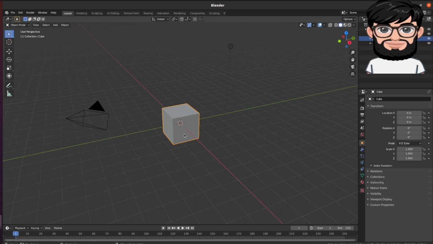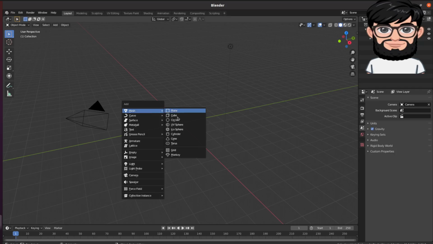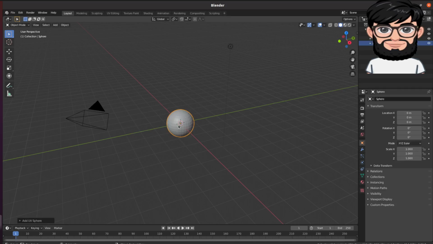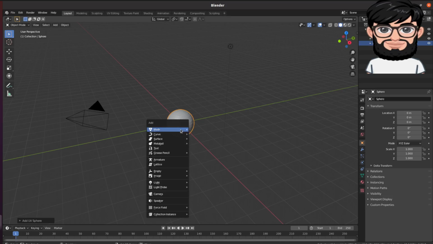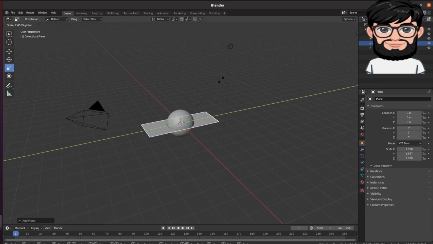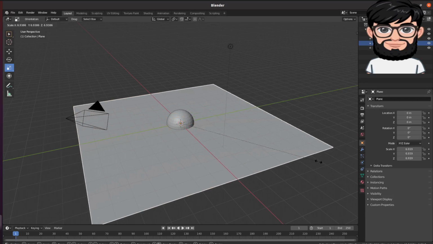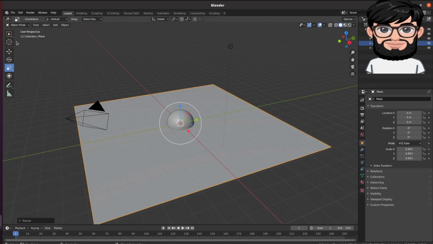For that, I'm just going to delete the default cube and put in a UV sphere. And then another thing I wanted to add, again pressing Shift A and adding a plane, and let's just scale the plane like that. And again going back to the selection, what I wanted to do is illuminate it, right?